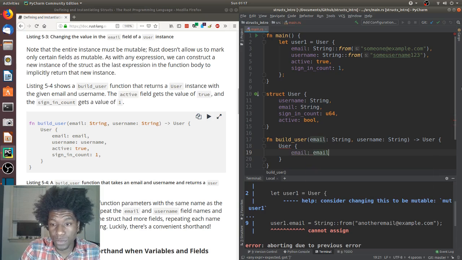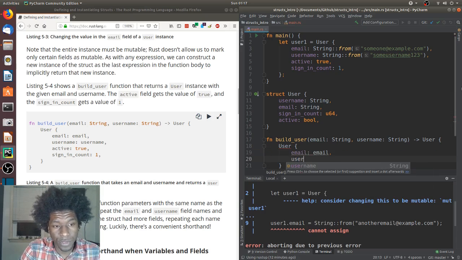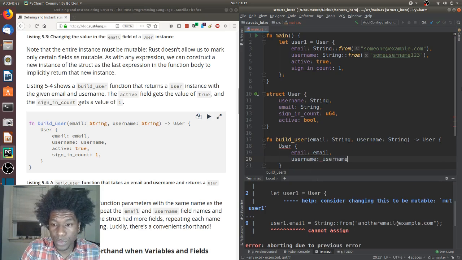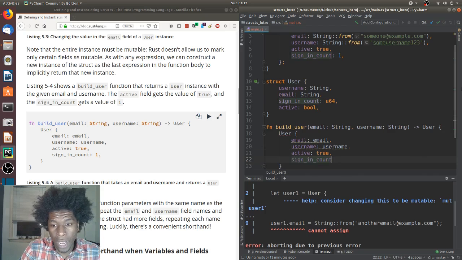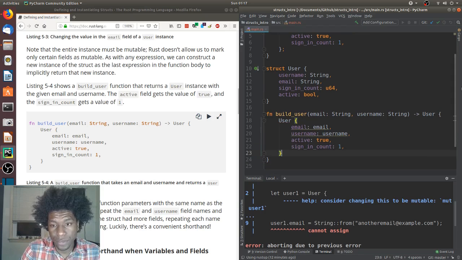Email is equal to email. Username is equal to username. Active, set that to true. Sign in count, set that to 1. Do not put a semicolon at the end, it should return.